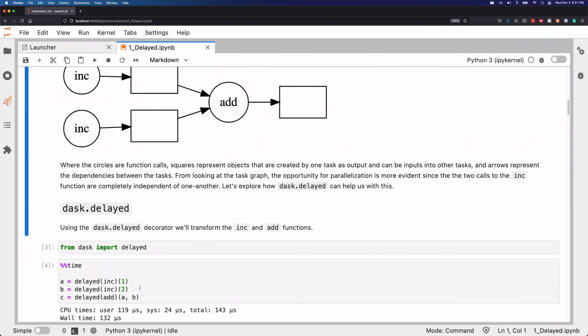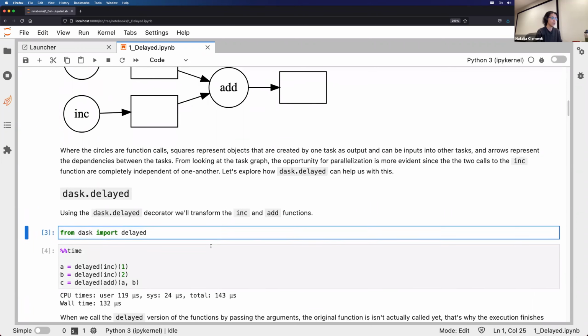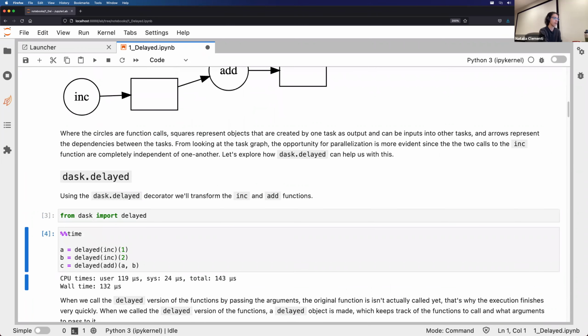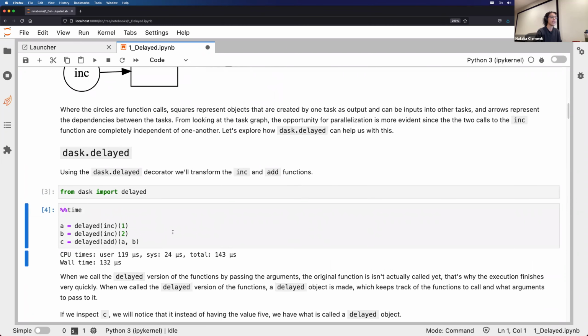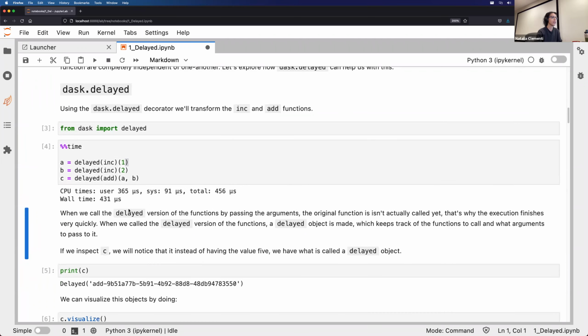To do that, we can use one of the Dask collections called Delayed. So we import that from Dask. And Dask Delayed works as a decorator. So we decorate the function. Like you see here, we're passing a function inside a function, if you want to think of it that way. And then we provide the argument. Let's see how long this takes. So we run this, and you'll see that here it's super, super fast.